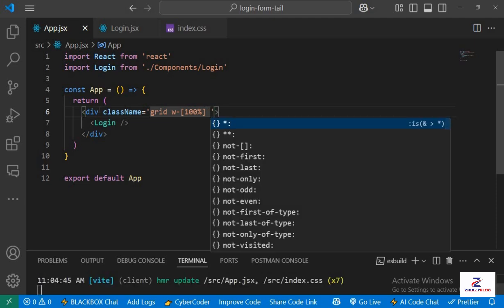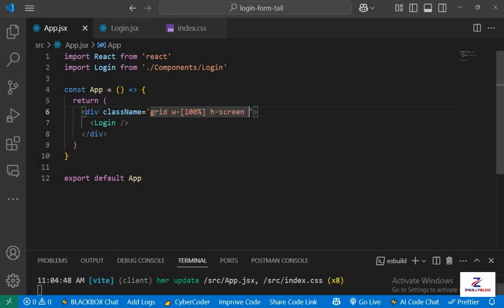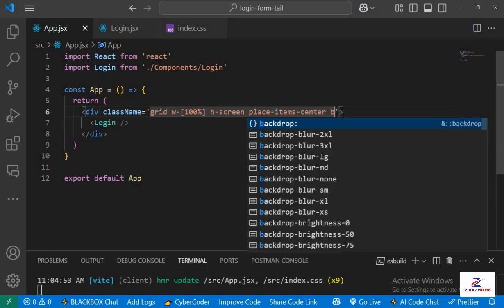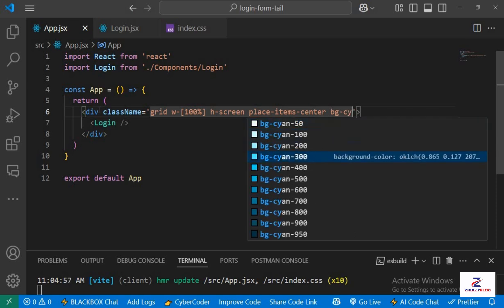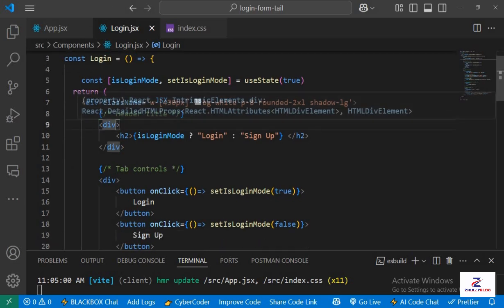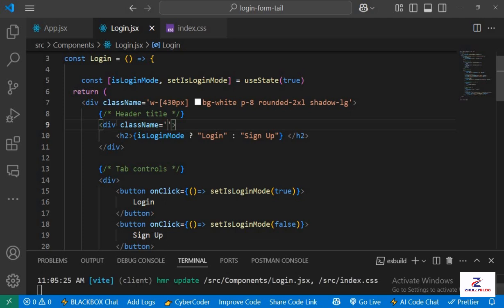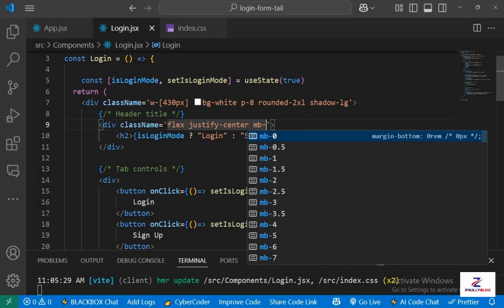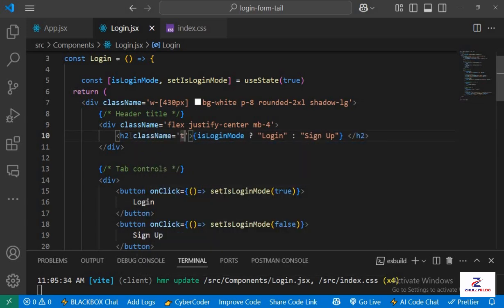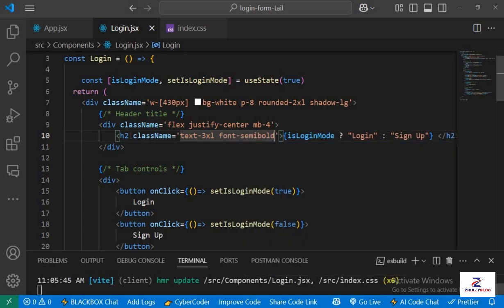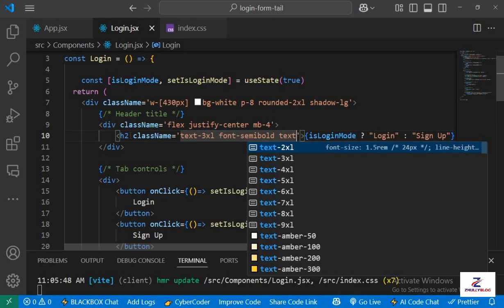Of the screen. The height would be the size of our screen. Place items at the center, and we'll have a background color of this color code. Okay, back to our login. So for our header title, we'll have a class name. Display would be flex, justify center, margin bottom will be 4. And for our H2 tag, text will be 3XL. The font will be semi-bold. And our text will be at the center.